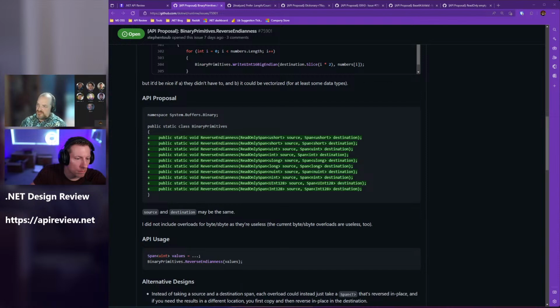It's worth noting that we should probably, right after this, review 72107. So for binary primitives, we expose Endianness APIs for most of these types, but there's a handful that are missing. Like we don't actually expose ReverseEndianness for nint, nuint, Int128, or UInt128 today. And 72107 discusses making sure we expose the nint, nuint, and Int128/UInt128 APIs as well.